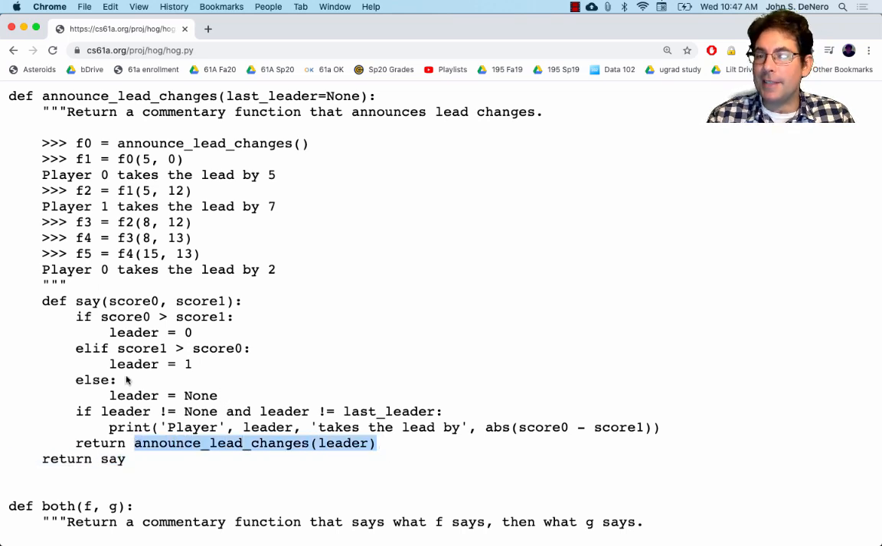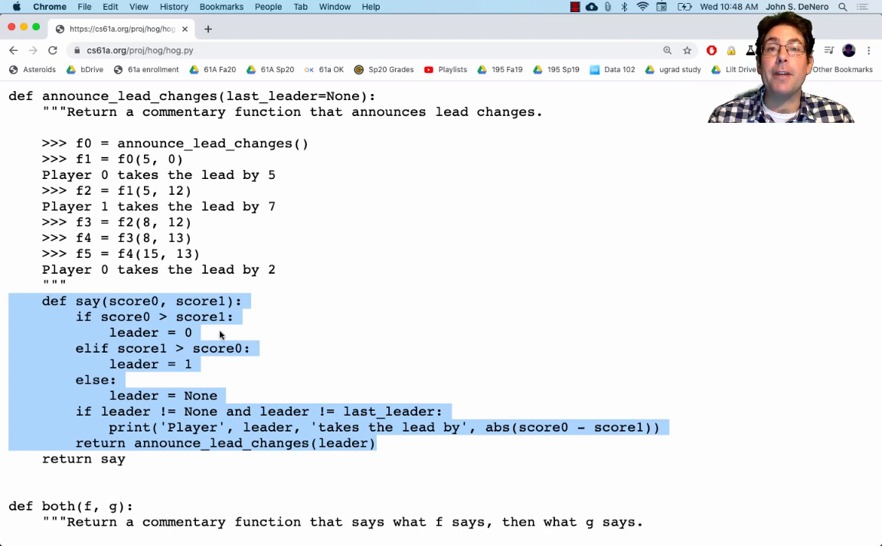Now the funny thing about this example is that this doesn't say return say. It says return announce lead changes leader, but announce lead changes does return say. So this complicated expression is very similar to just writing return say. But there is a difference. Instead of returning this say that just got called, it returns a new say with the same code, so the same behavior, but a different parent frame, one that was created with a different last leader.